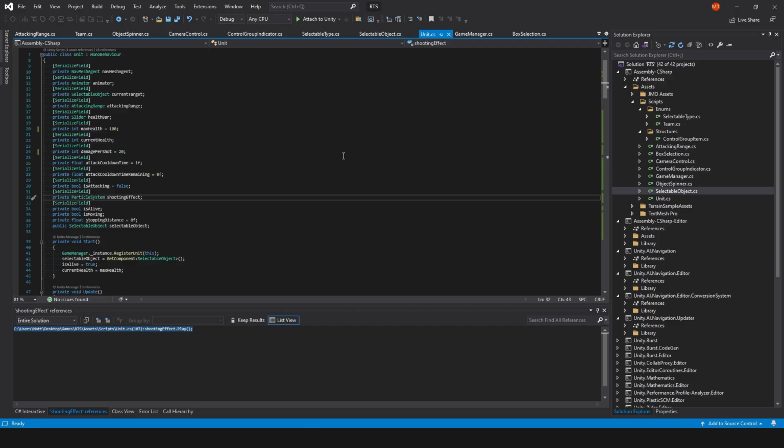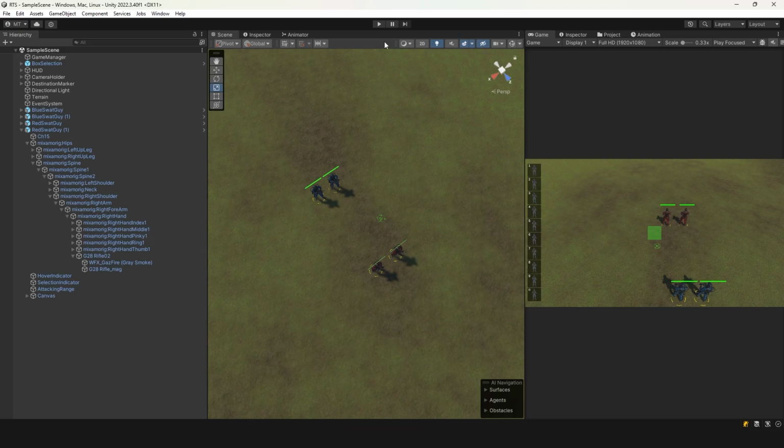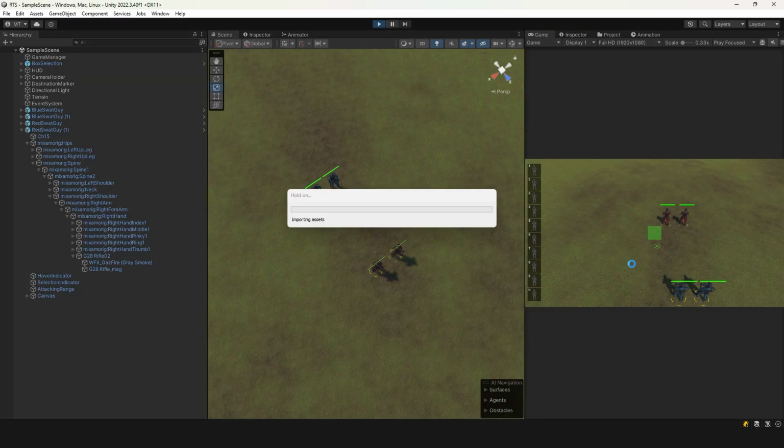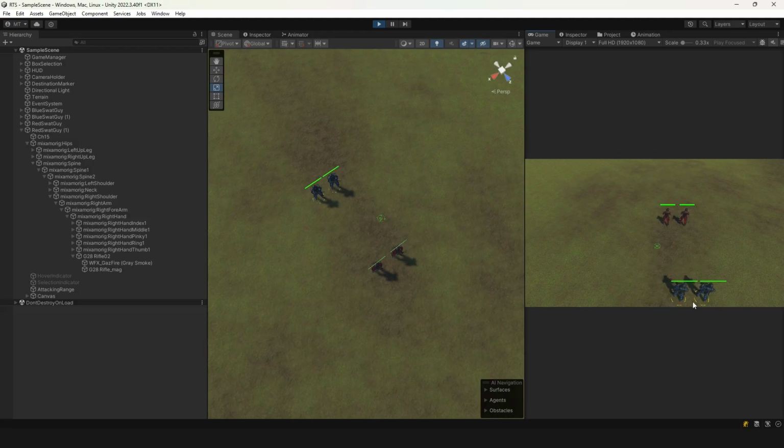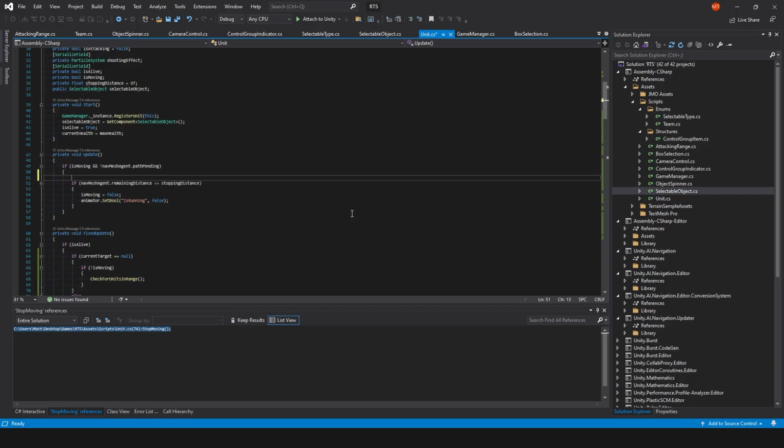Let's head back to our IDE, go to the game manager and handle right click that position. And the other thing you'll notice is that our health bars are not facing the camera. So you'll see the health bar rotates with the unit. So let's go back into our editor and on the update method, let's say health bar dot transform dot rotation equals quaternion dot identity.